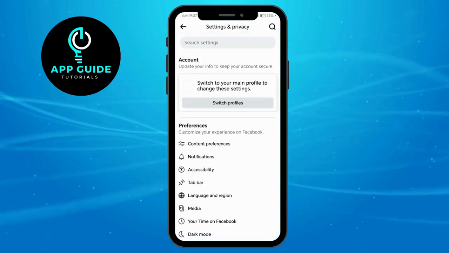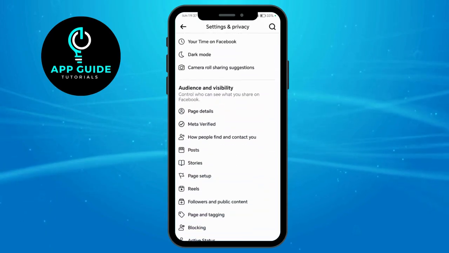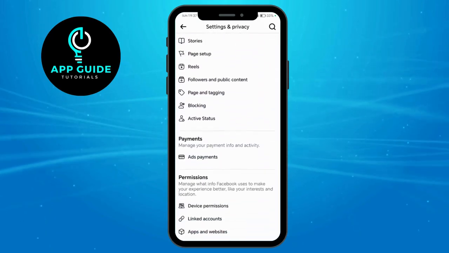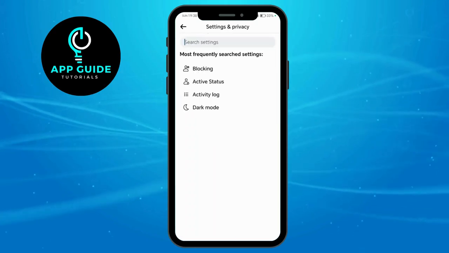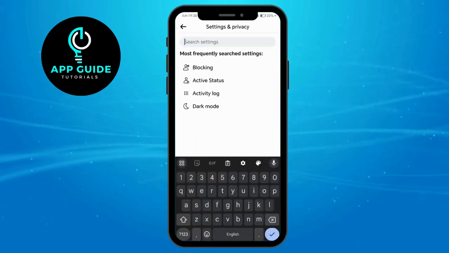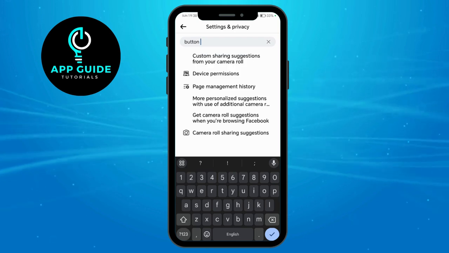Click right here onto your settings. And then from in here, you can see all of these things right there. So you can head over and then just look for the button option. So you can click on this right here and search right here for button. Now we have all of these things right here.